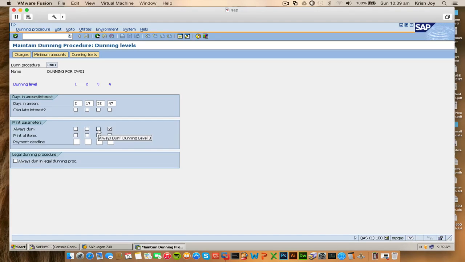I'm thinking the other way around. If somebody hasn't paid the money within 2 days, then we will send a chasing letter. Mm-hmm. So print parameters always done, yes, for 2, 17 and 32. If he is not paying even after the 47th day, there is no point in just keep on sending the letter, because we need to move from sending letters to the legal point of view, whether he is paying the money or not. We need to take some legal actions against him, etc. That's why there is a tick here. If you think this is right for your business, you can tick this box or not tick it.